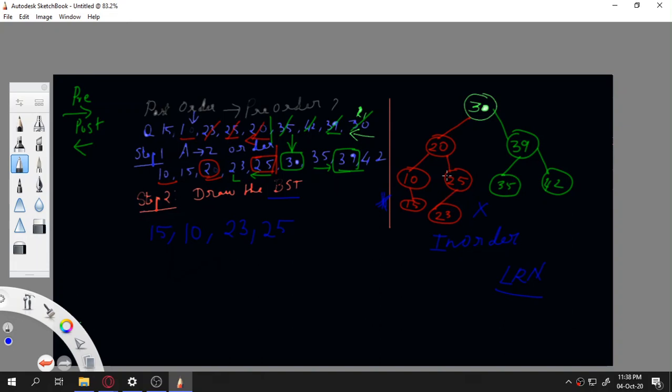Now we have to traverse up. When you traverse up, this is the left child, so we just traverse the child, which is the left child, and the answer is 20. Now you have to go to the right child. What is the value?